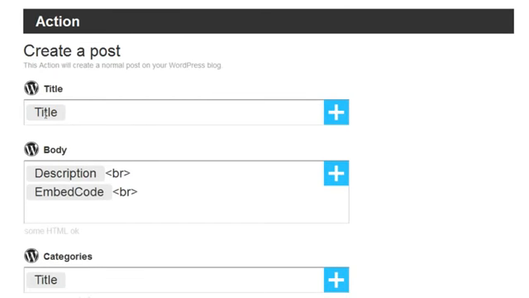So first of all, the title. Basically what we have here is showing that it's using the title from YouTube on the WordPress. You can see here description, which means it's using the YouTube description. The embed code, which is the YouTube to embed your video.